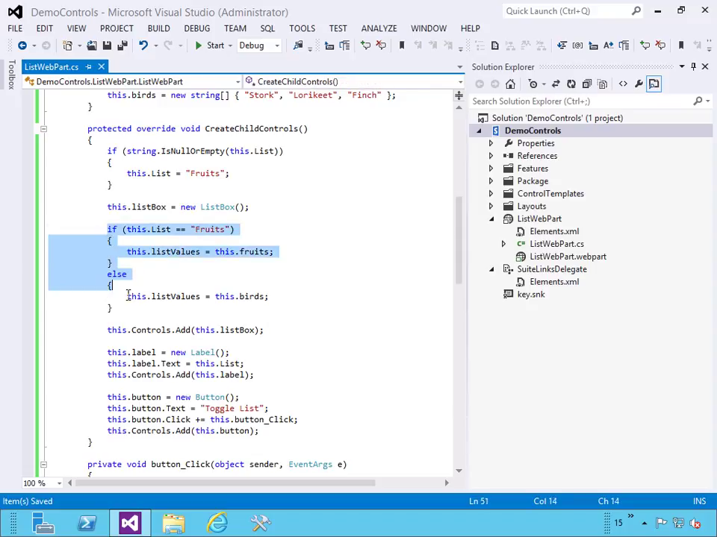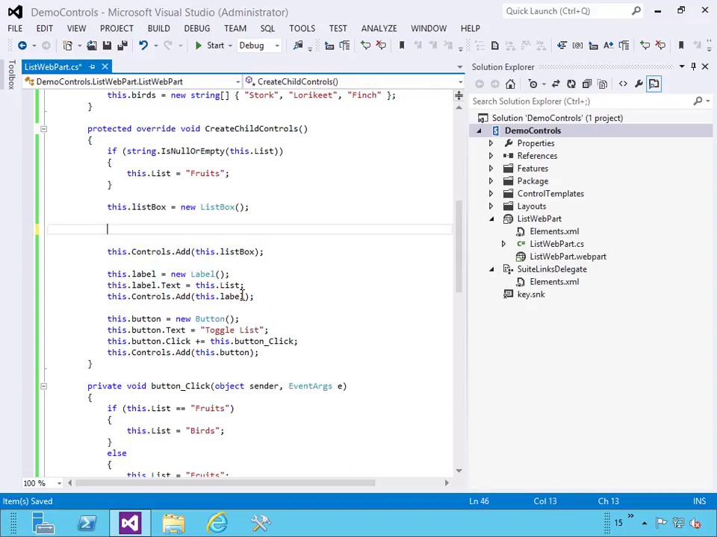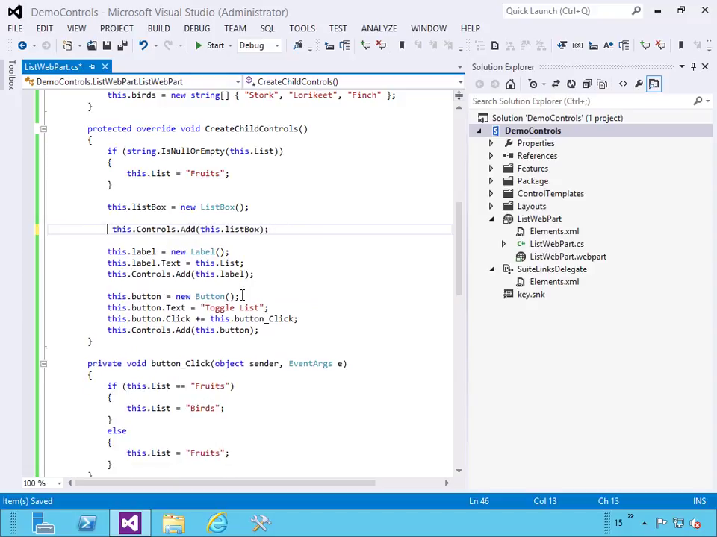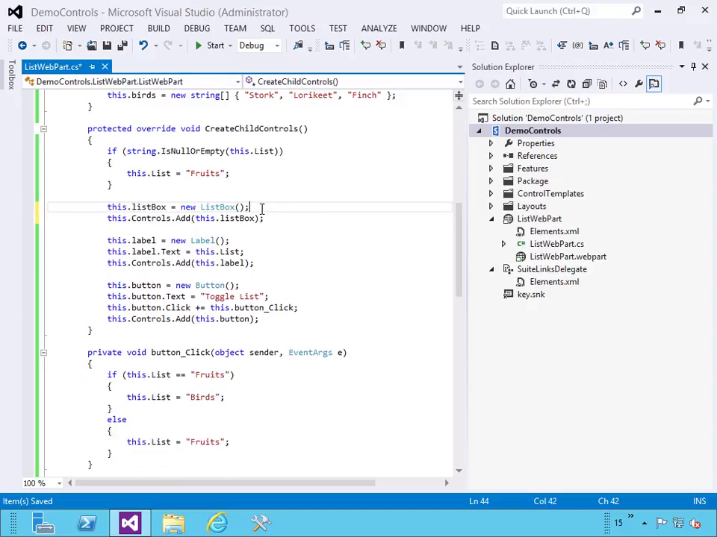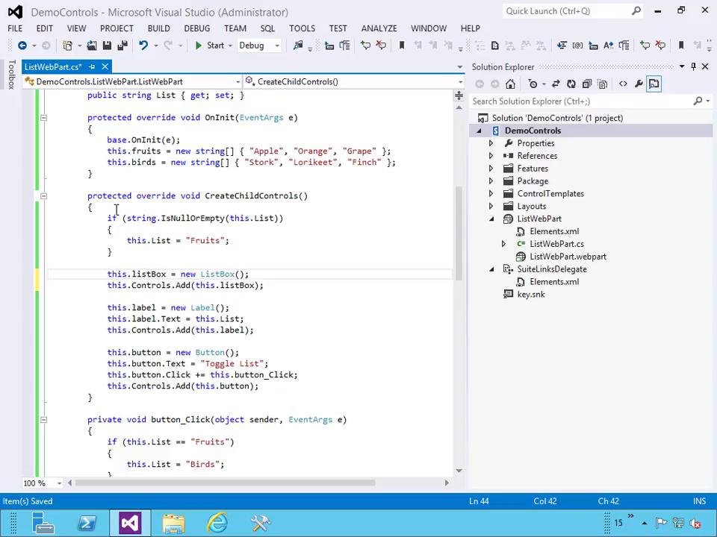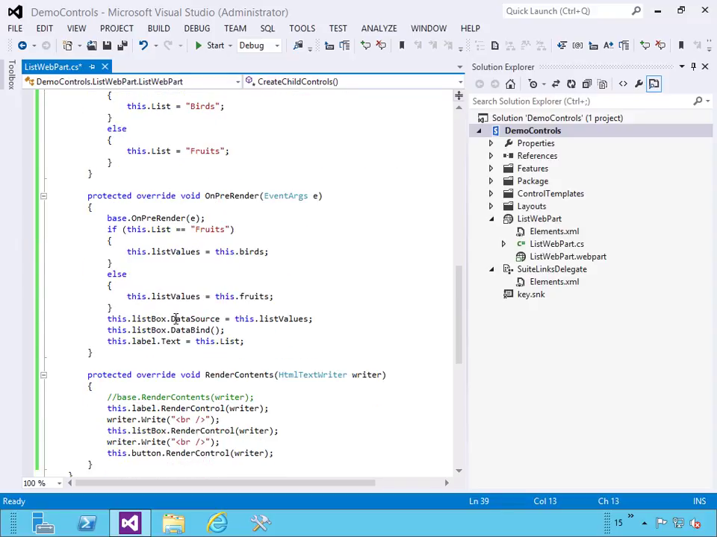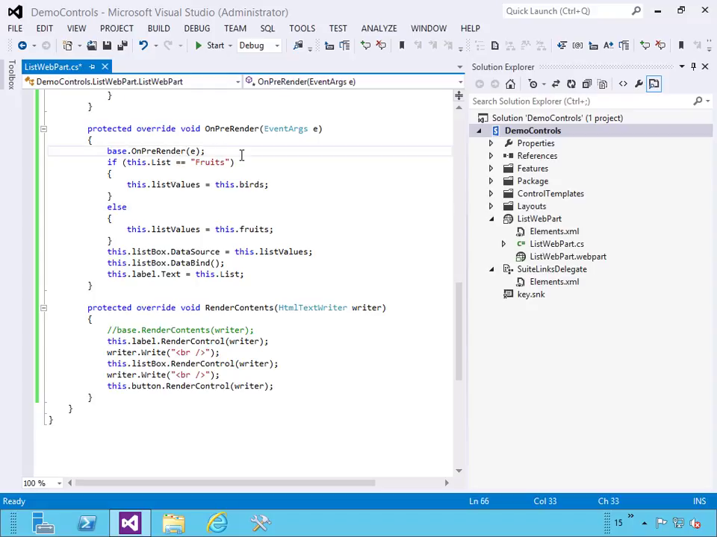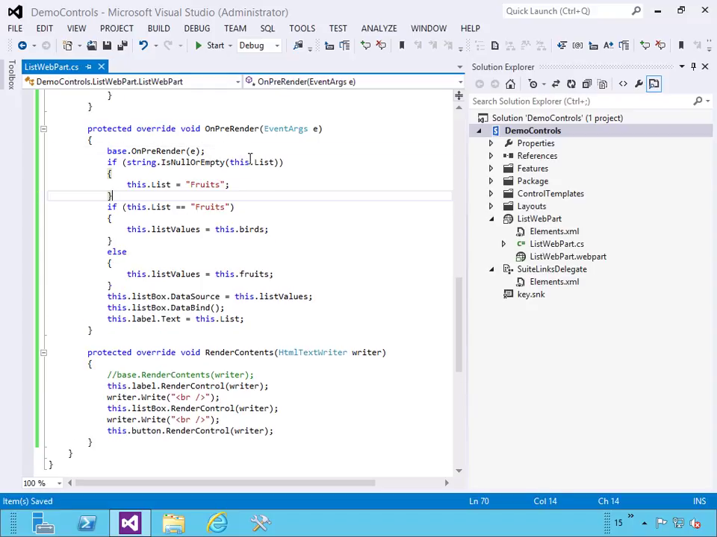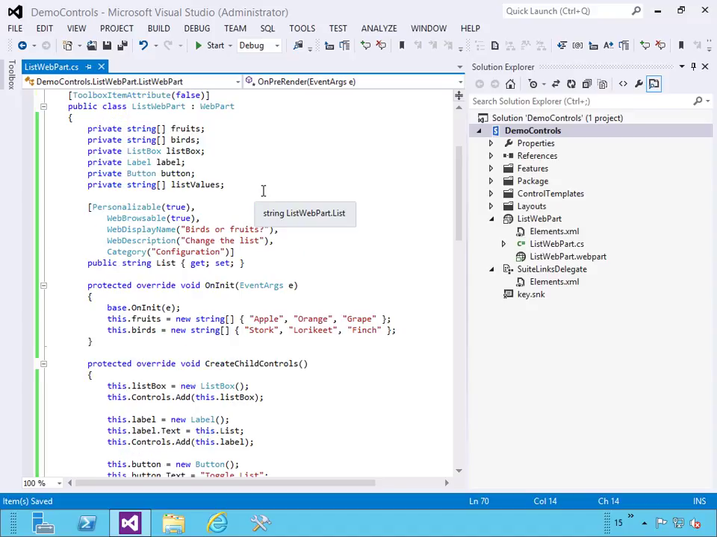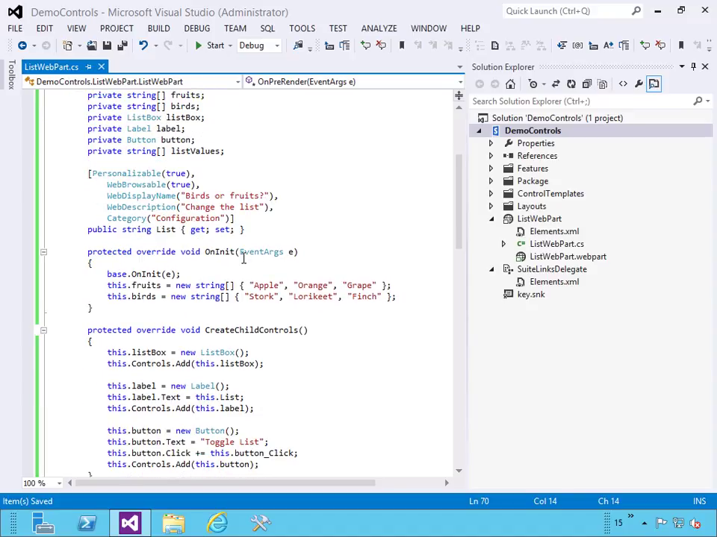Take this out. We're duplicating logic there. So now, actually let's take this out here. Put that into on pre-render. Now it's getting a little bit more tight.